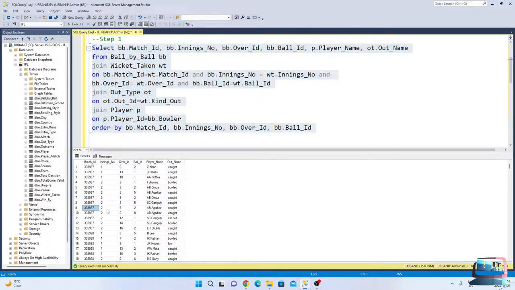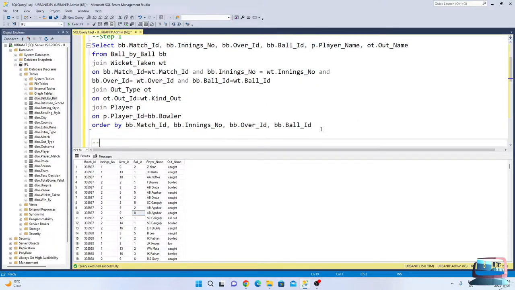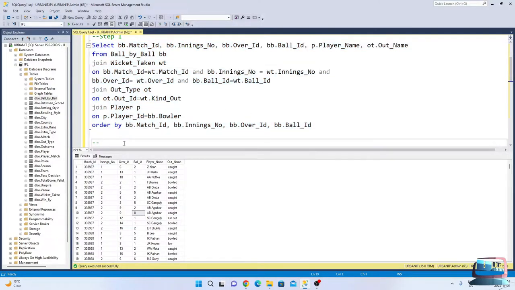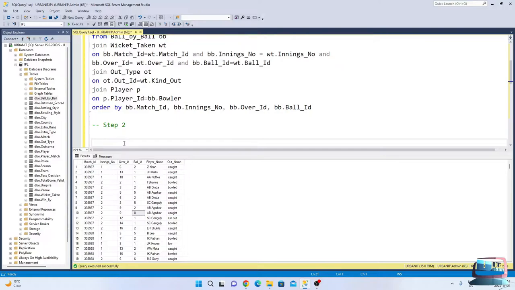We have the same match, same innings, same over, two different wickets were taken in this particular over, but these are not consecutive. So in order to find out if the deliveries were consecutive or not, we will use lead and lag function. So let's make it as a step two. I'm gonna copy the whole thing, paste here.